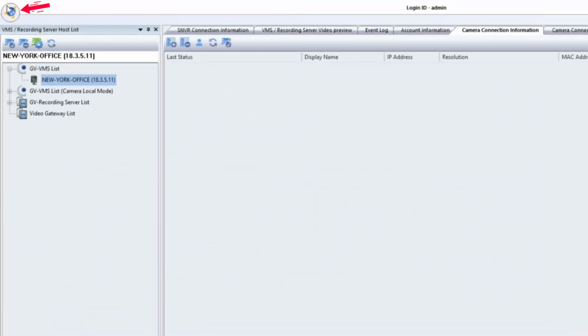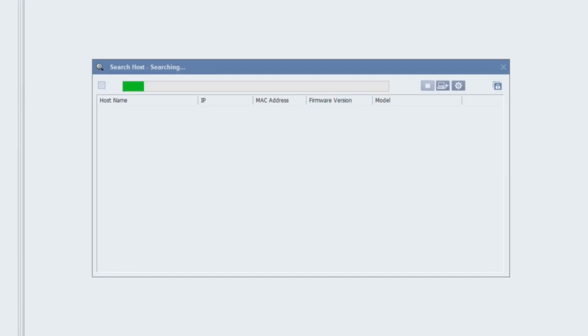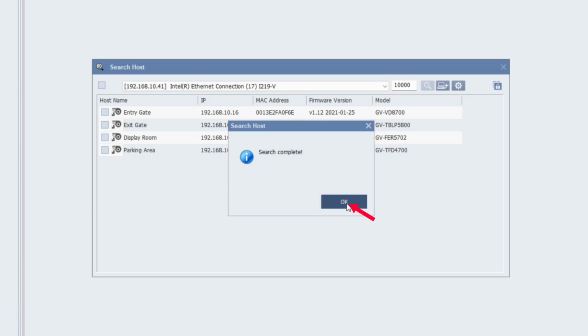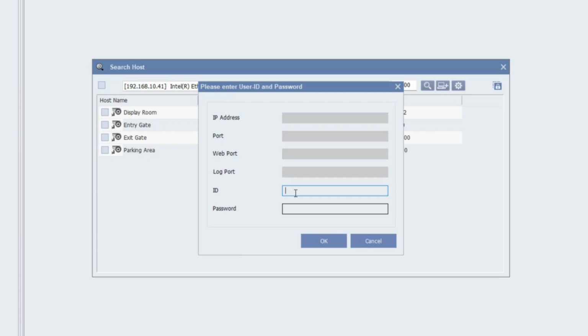Click Main menu from the main screen of the GV Enterprise, then click on Search IP Devices, or use the shortcut key: press F7 from the keyboard. Click OK. To select all cameras, click on the checkbox from the top left. Type the camera's ID and password. Then click OK button.